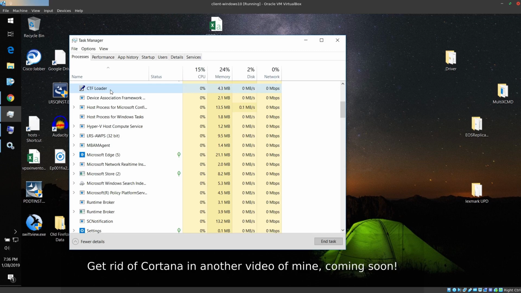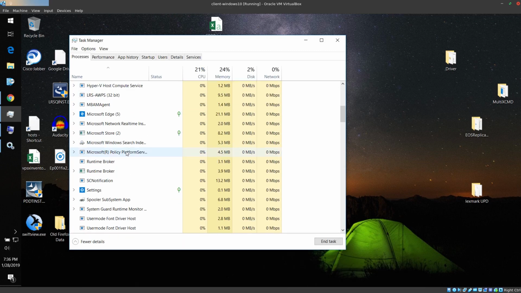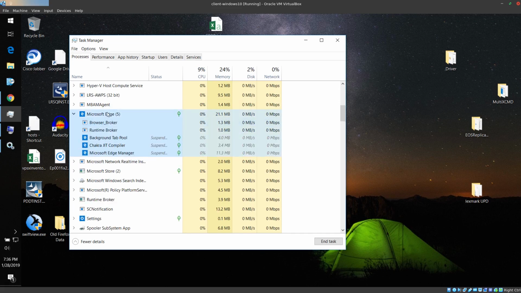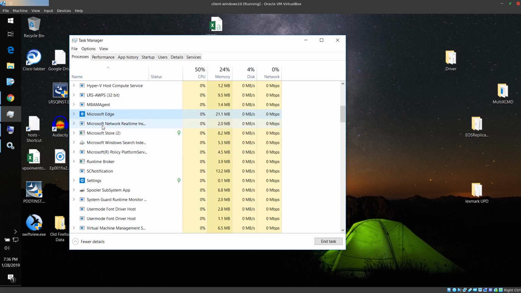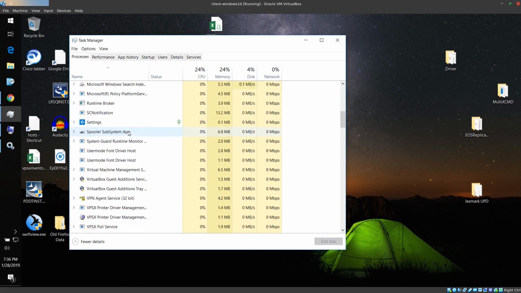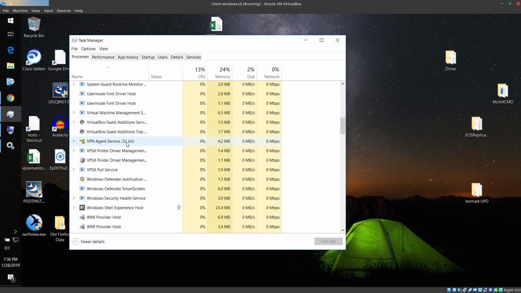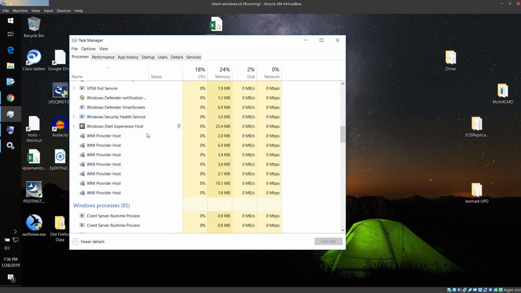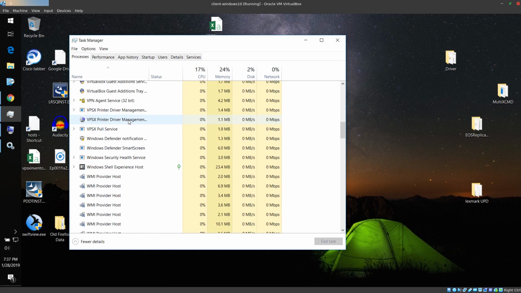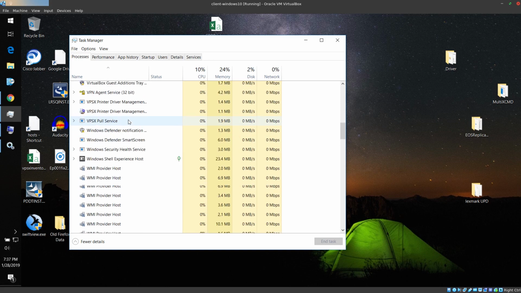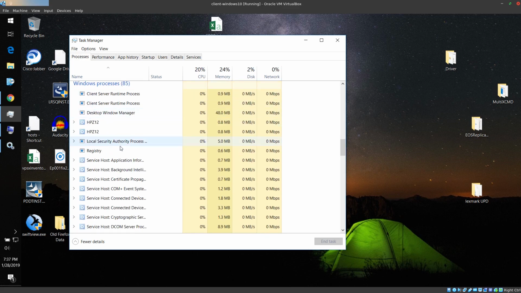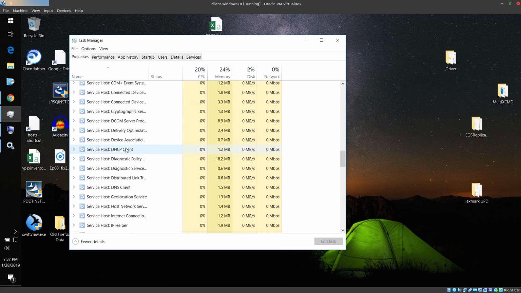So CTF loader, I have no idea what that is, but a lot of these you're going to have to look through. A lot of these are self-explanatory. Edge. Why is Edge running? I don't have Edge actually running. Do I need it running? No. But that may just pop back in there too. Regardless, let's kind of approach this the same way as we approach the services. Let's learn more about this stuff before we just go ending tasks. I've been in IT for over 20 years, so I'm sort of a geek when it comes to this stuff. I know what most of these things are.